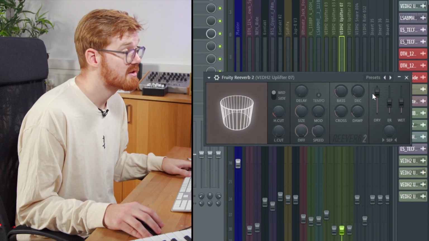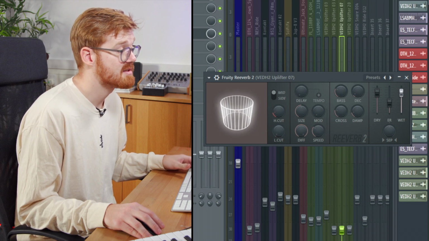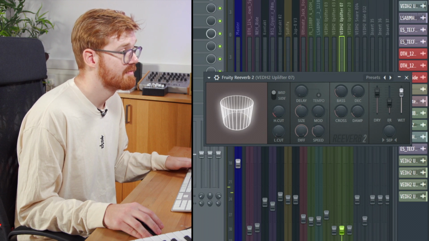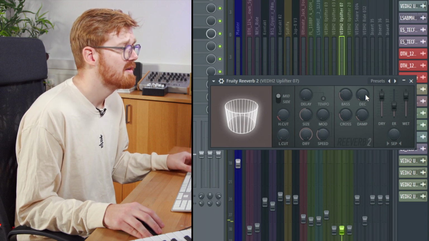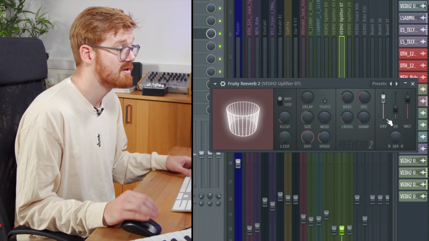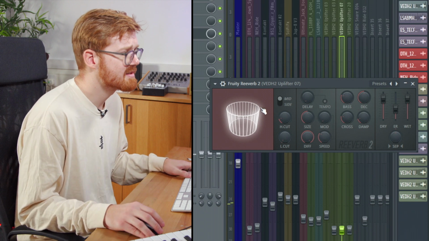You've got the wet and the dry over on the right-hand side here. So as you introduce more wet, you're introducing more of that reverb signal. So you can see you've got a little tail there. If you wanted to increase the tail, you've obviously got this decay knob here. So you can up that to about 10 seconds to get a real decay going. So now we're creating more of an epic sound on there.